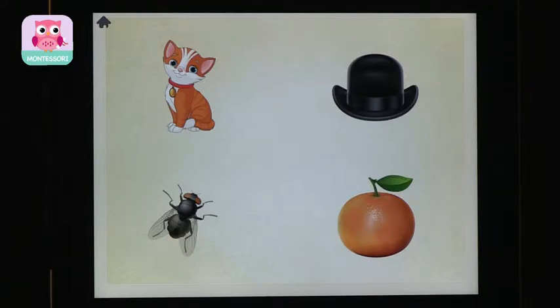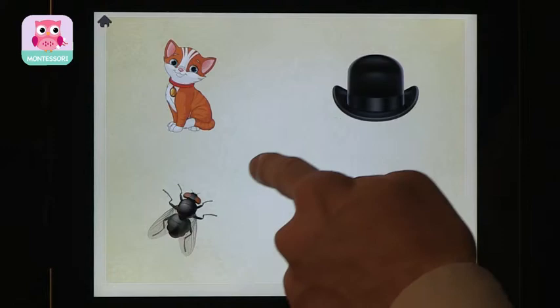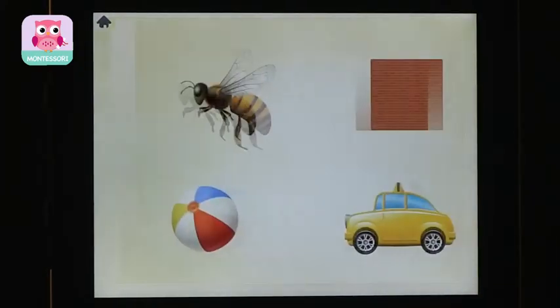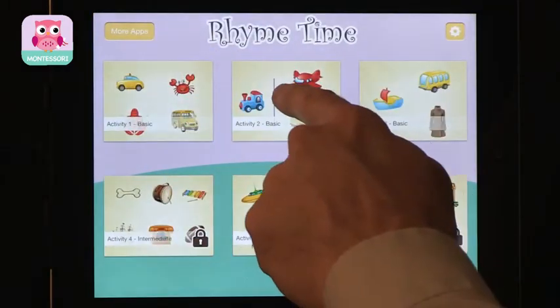If you don't know what the picture is, you can touch it and then hear, and that way you can make a decision about what rhymes. For example, if I try this, it will not work, but if I try this, it will work. So this is one activity.